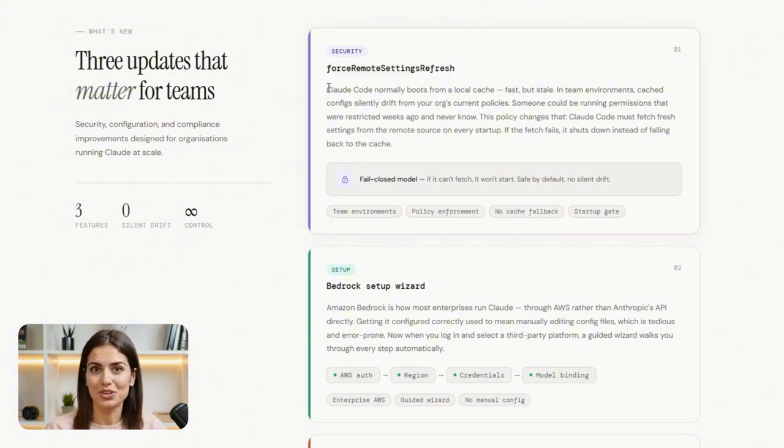When Claude Code starts up, it normally loads its configuration from a local cache. That's fine most of the time. But in a team environment, that cached config can go stale. Someone on your team might be running permissions that have since been changed or restricted by your organization's policy. They'd have no idea. Claude Code would just start up normally and keep working with the old rules.